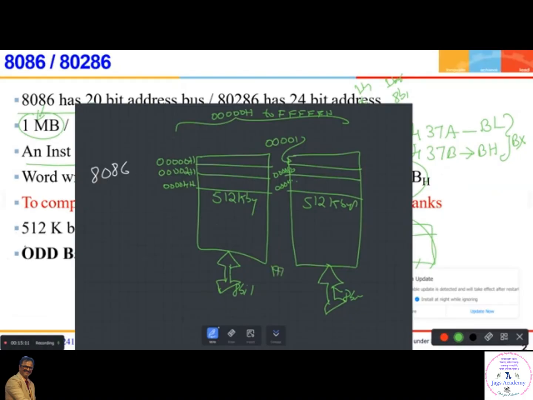This is F. Yes or no? What is the last address of this? Last address of this. Exactly. FFFFE. Now totally it is 1 megabyte. Yes or no? Your total memory is 1 megabyte. No doubt about it. But we are dividing it into even address memory bank and odd address memory bank. What is the purpose of doing this?